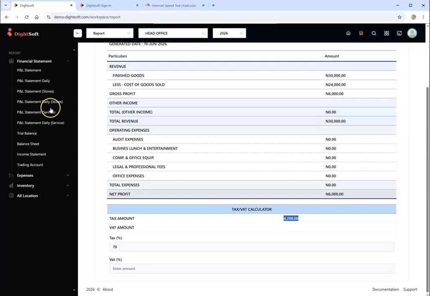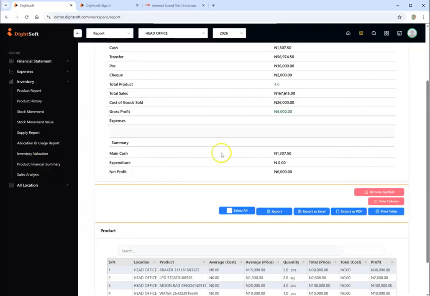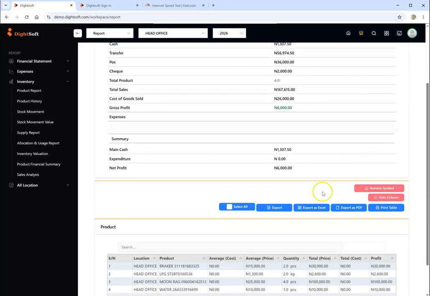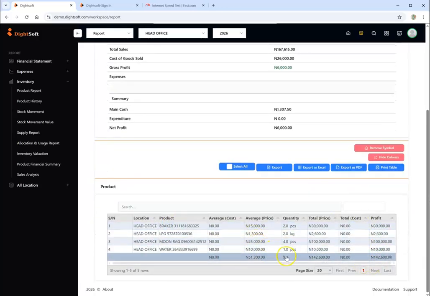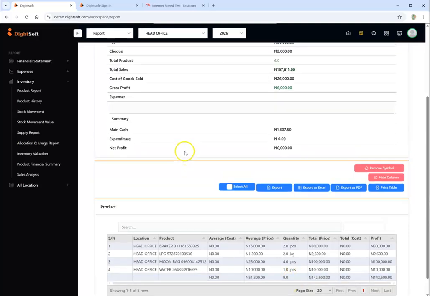But the one I know you'll be using mostly is this one under inventory. So you click on inventory. We are still in reports. You go to product financial summary. This one will give you the profit on each particular product, and it also tells you the number of products that you have sold.